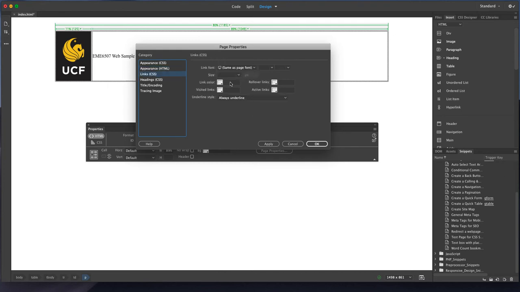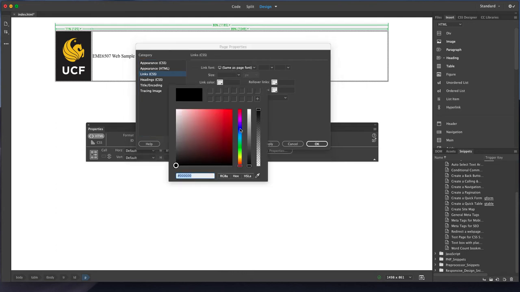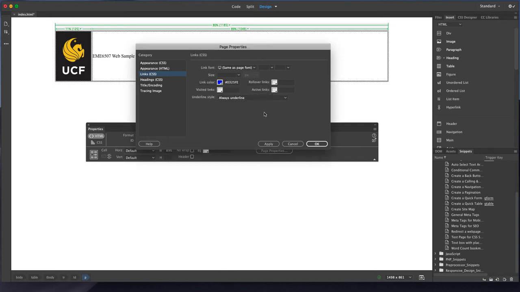But I do want to look at the links here. For the links, it's going to be the same as the page font. Now the link color, I want to make a little more vivid blue, so it pops out more because it's going to be on that gold background. I want it to stand out a little bit more. I also see some other things.